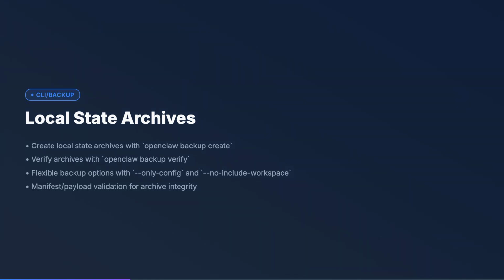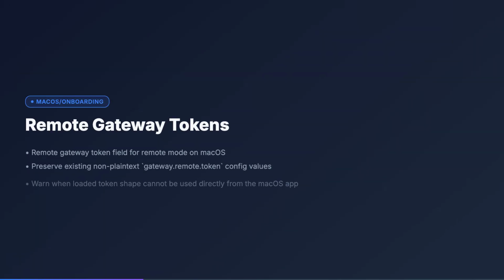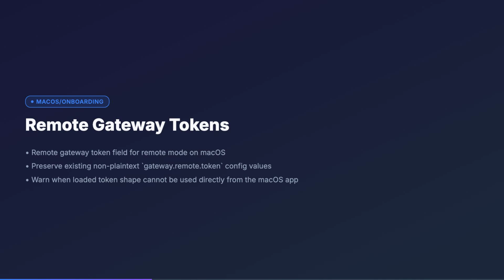But that's not all. We've also added backup guidance and destructive flows to help you make the most of this feature. For our macOS users, we've added a remote gateway token field for remote mode. This feature allows you to preserve existing non-plaintext gateway remote token config values until explicitly replaced, and warns when the loaded token shape cannot be used directly from the macOS app. This enhancement provides an additional layer of security and flexibility for remote mode users. With this feature, you can now easily manage your remote gateway tokens and ensure seamless connectivity.